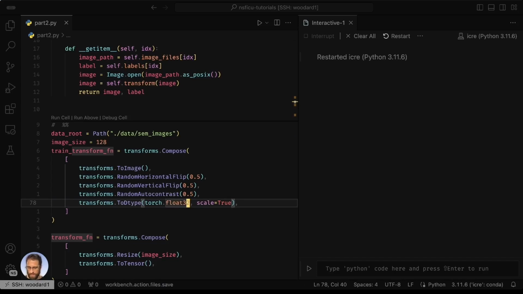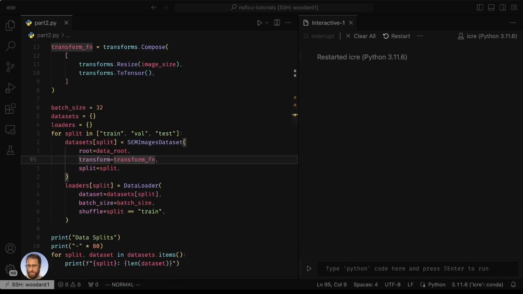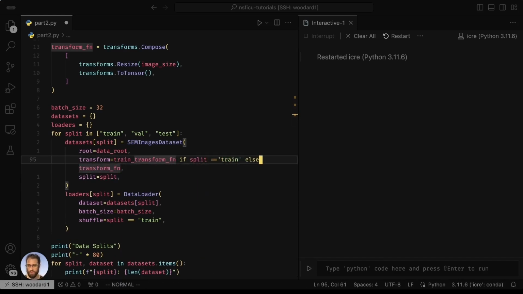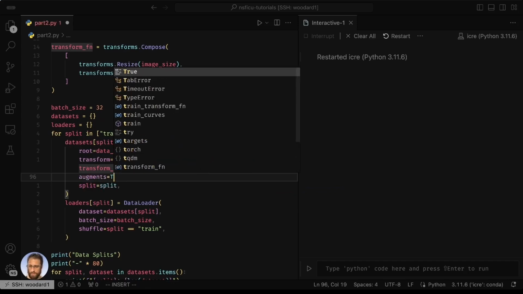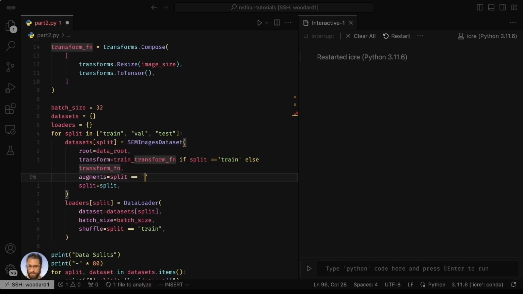Next, I need to update my dataset class to use this transform. So I'll go down to where we initialize our dataset, and I will use the train transform function if the split is equal to train. Else I will use the default transform that we already had. The other thing that I'm going to do is add an augments flag, a Boolean flag, to the dataset if the split is equal to train. So the augments flag will be true when the split is training.